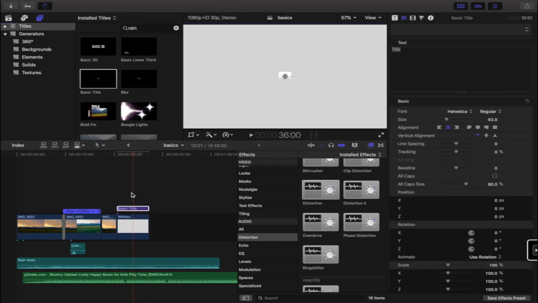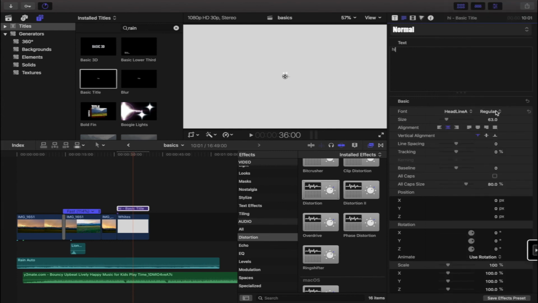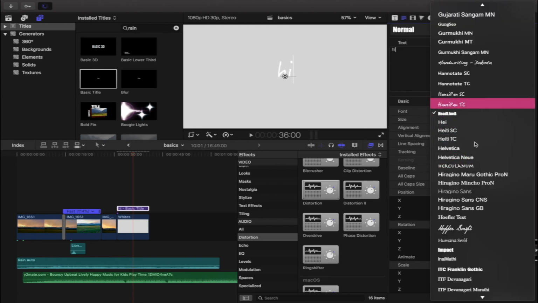Here you go to your text and you can write whatever you want. Hey there. And then you can change the font, the size, the alignment, and the line spacing. You can write as much as you want. You can change the color as well. So that's titles and backgrounds.